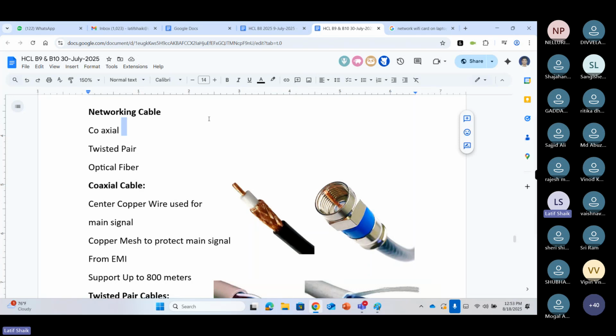I'm just going to the networking cables. There are three main cables: coaxial cable, twisted pair cable, and fiber optical cable. In our regular LAN communication, we are using twisted pair cables, UTP or STP cables only. Coaxial cables we are not using right now for network communication.